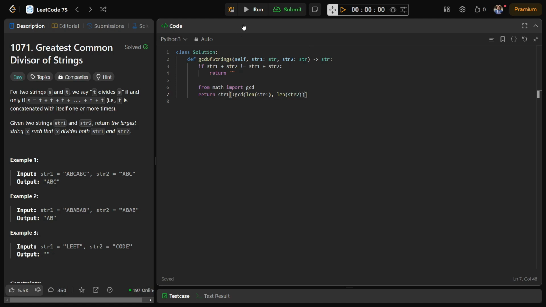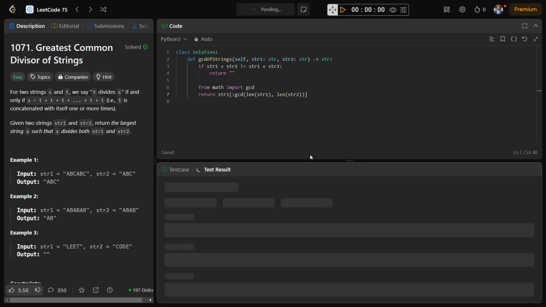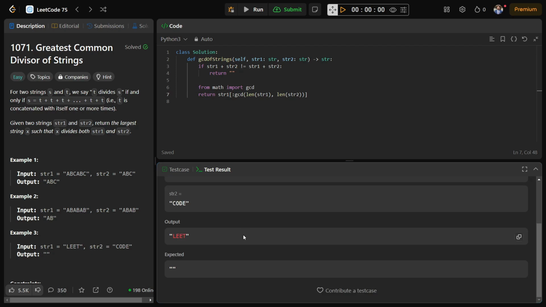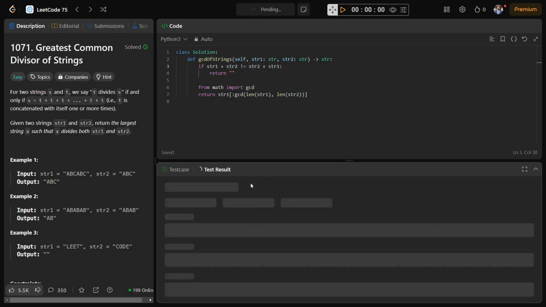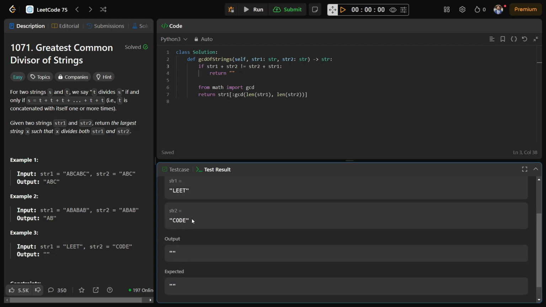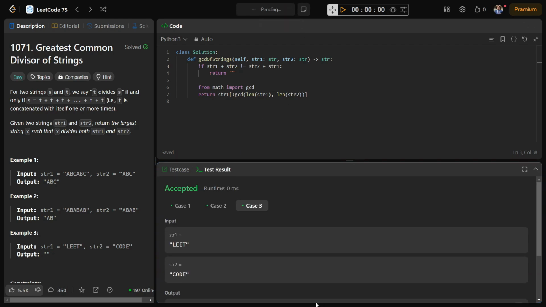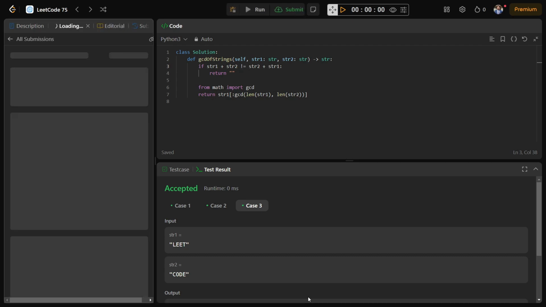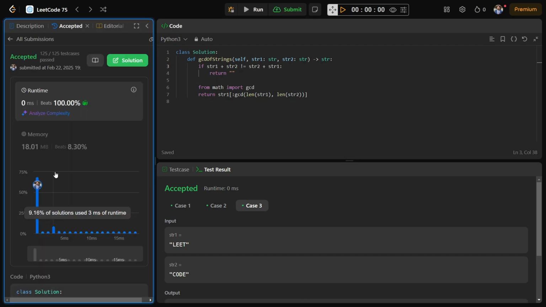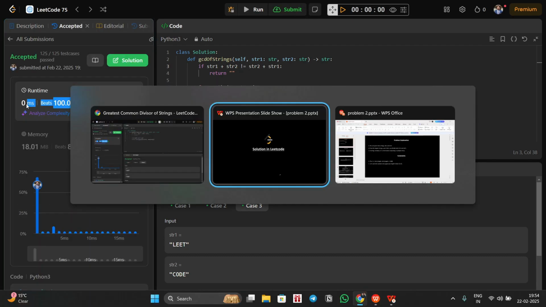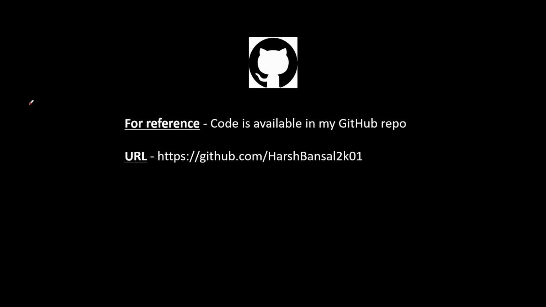We'll run it. Let's see if the test case passes. Okay. We get the wrong output here. Yeah, because mistakenly it should be string 2 here. Okay, now let's run again. Yeah, now let's submit. So yeah, it beats everything.